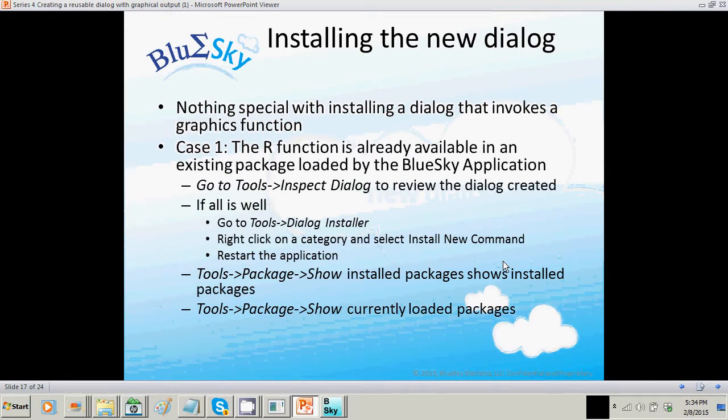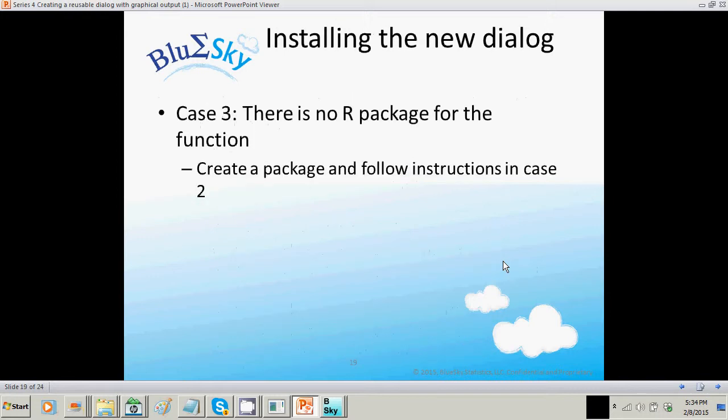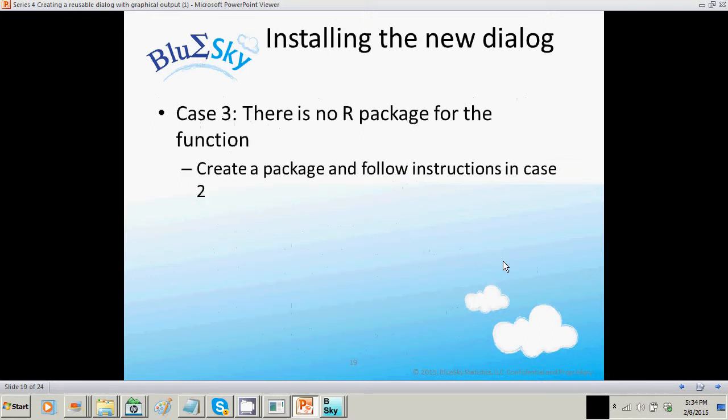Installing the dialog with graphic commands remains the same. In fact, I showed you, I just installed the dialog. You saw pretty much what I did. In this case, the bar plot is in the graphics package, and that package is automatically loaded by the BlueSky application. So I didn't have to do much. All I needed to do is go to Tools, Dialog Editor and install the new command. I didn't have to create a new package, or install the package that contained my graphics command. And again, these slides have those details. You can take a look at it.